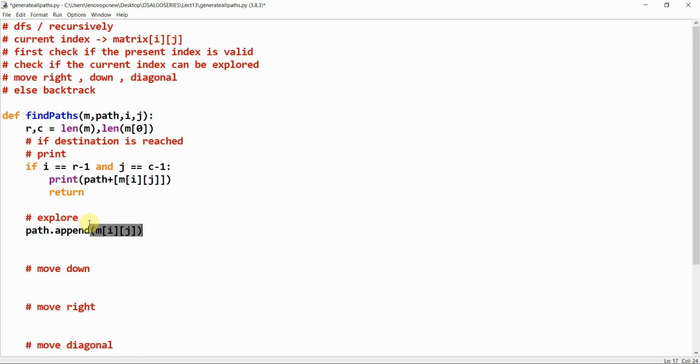Here you can see the difference. This is just a print. We print path plus m[i][j], but now we actually append it. If the destination is reached, we simply print path plus m[i][j]. If it isn't reached, we need to explore more, then we really append that integer into the path. So just note this difference: here we just print it, but now we really append it.